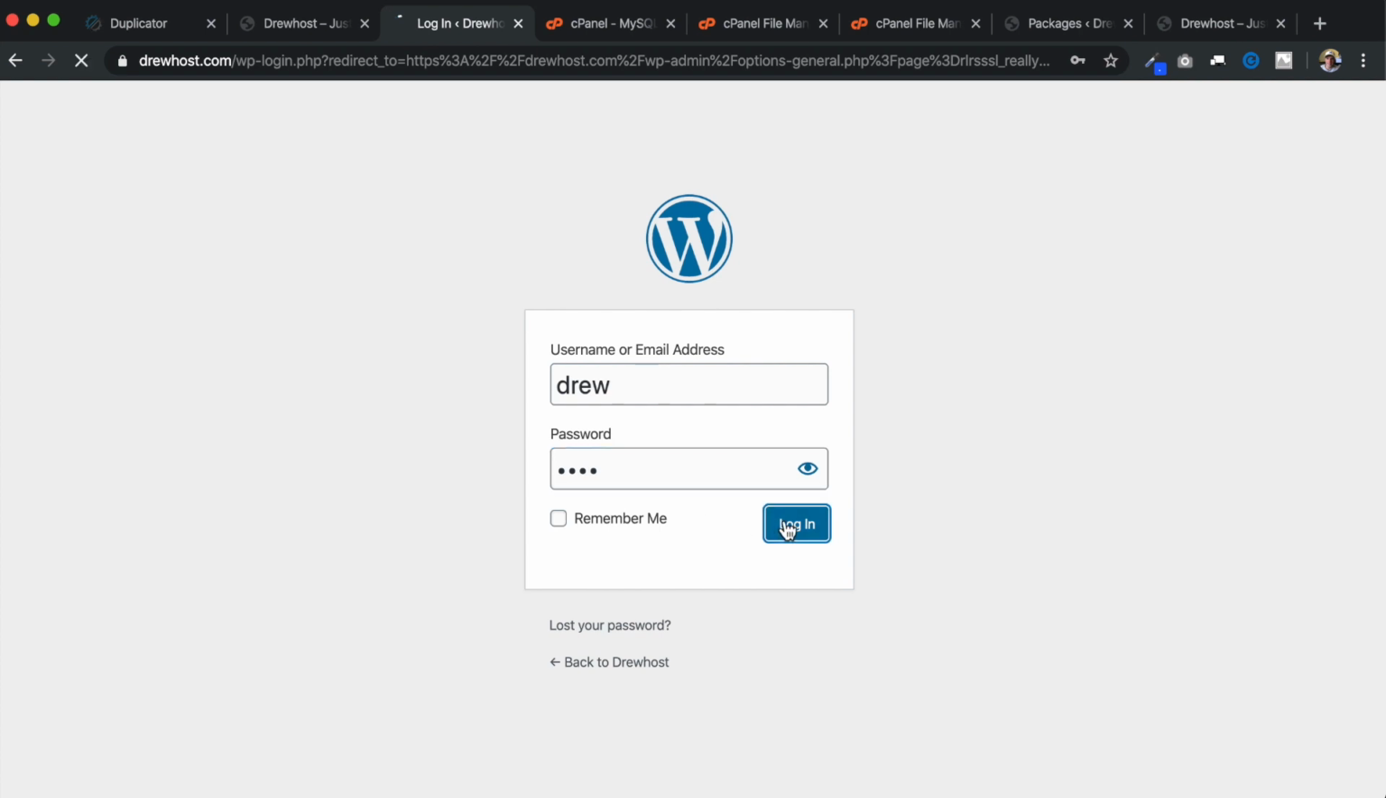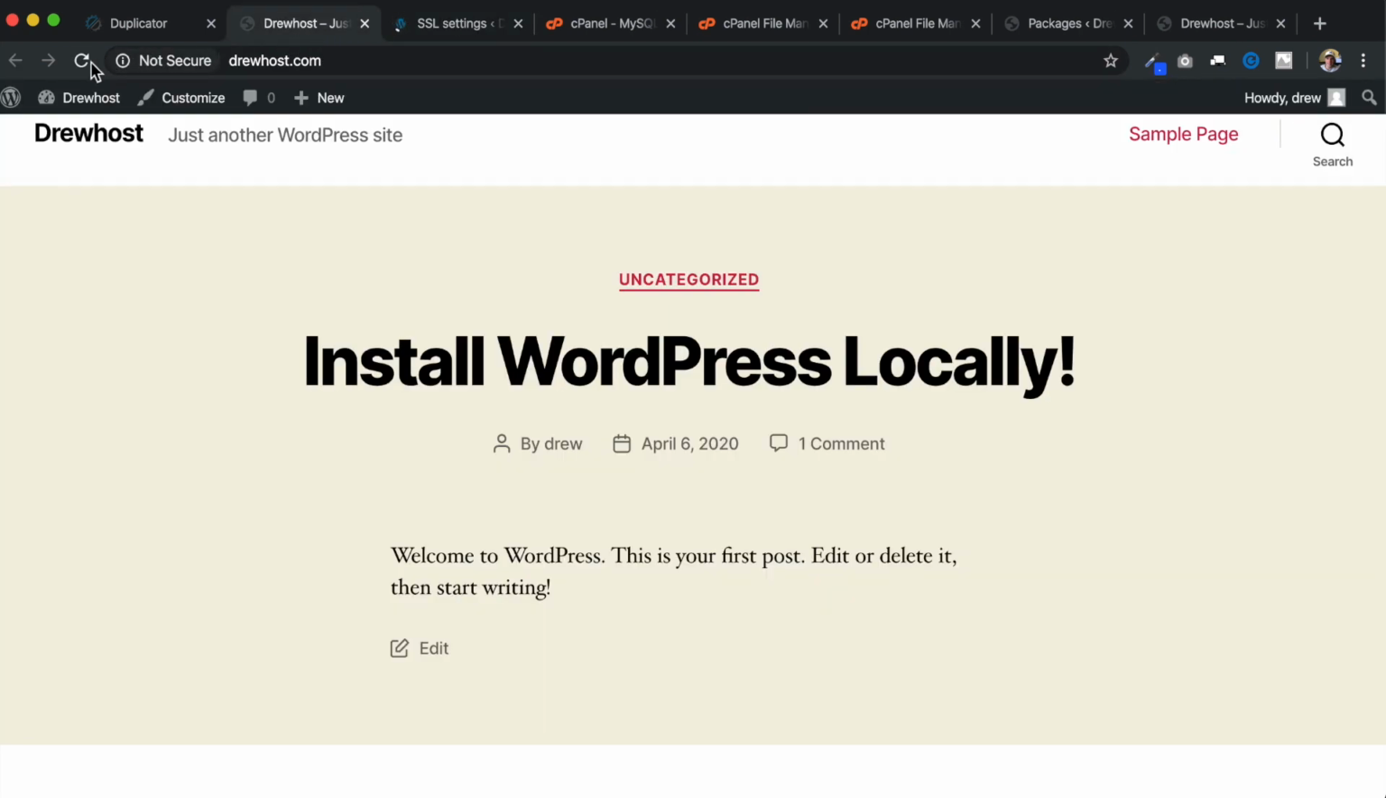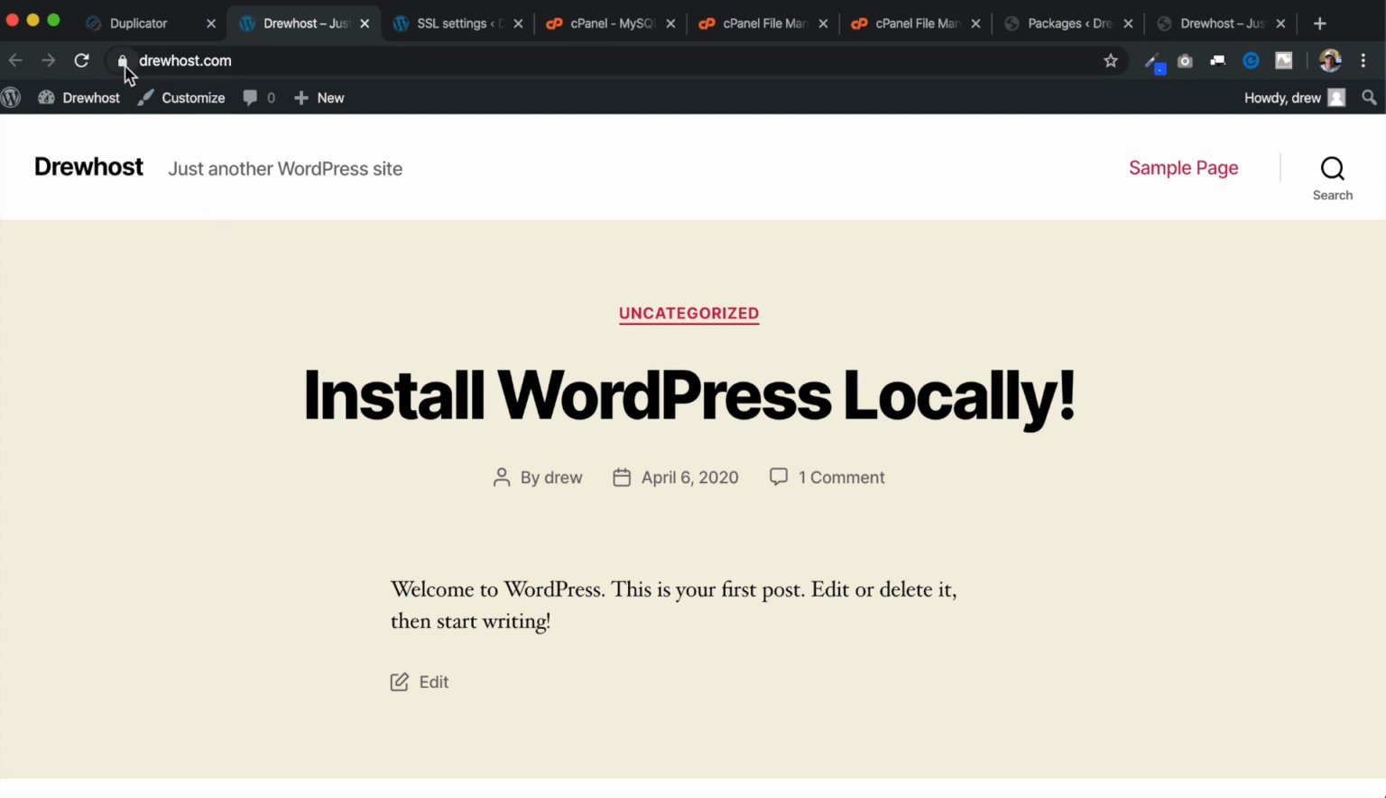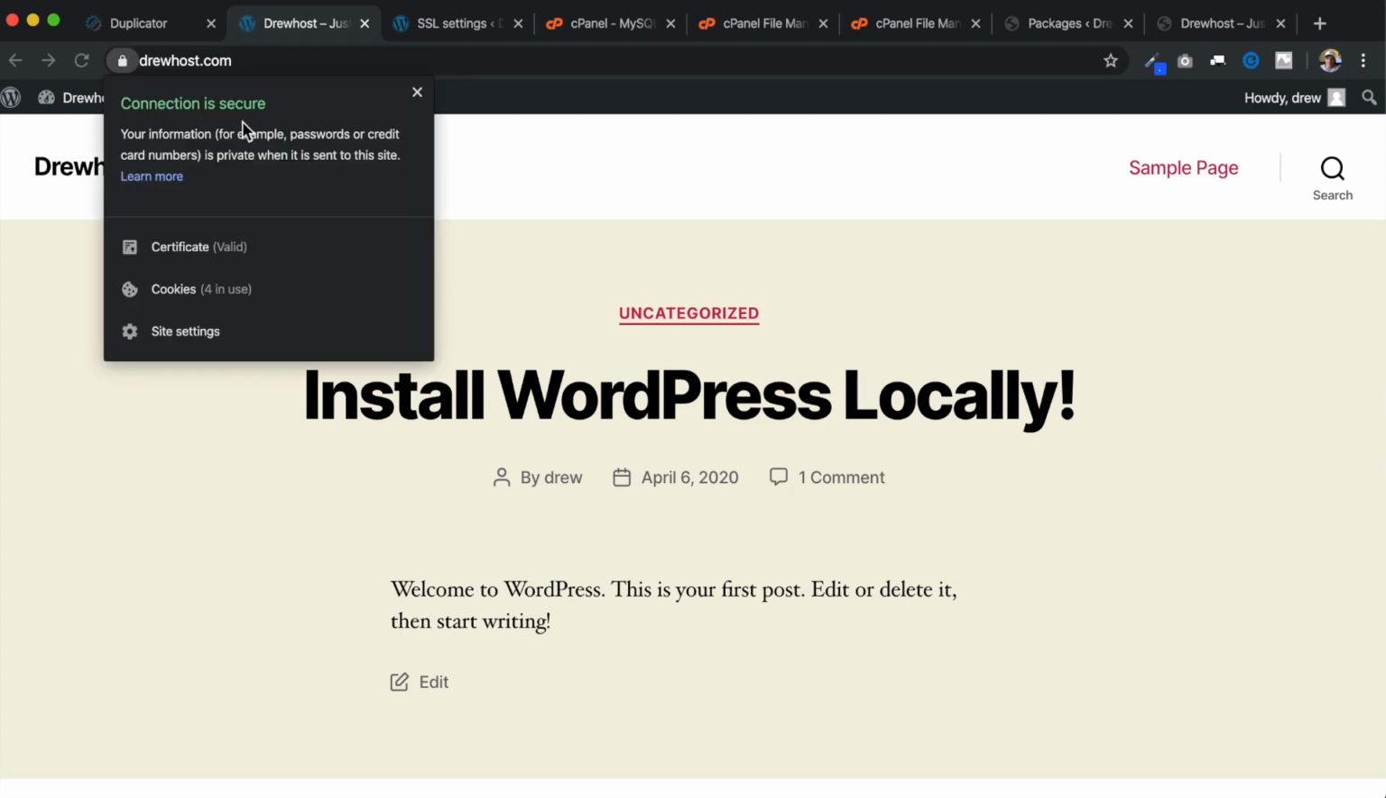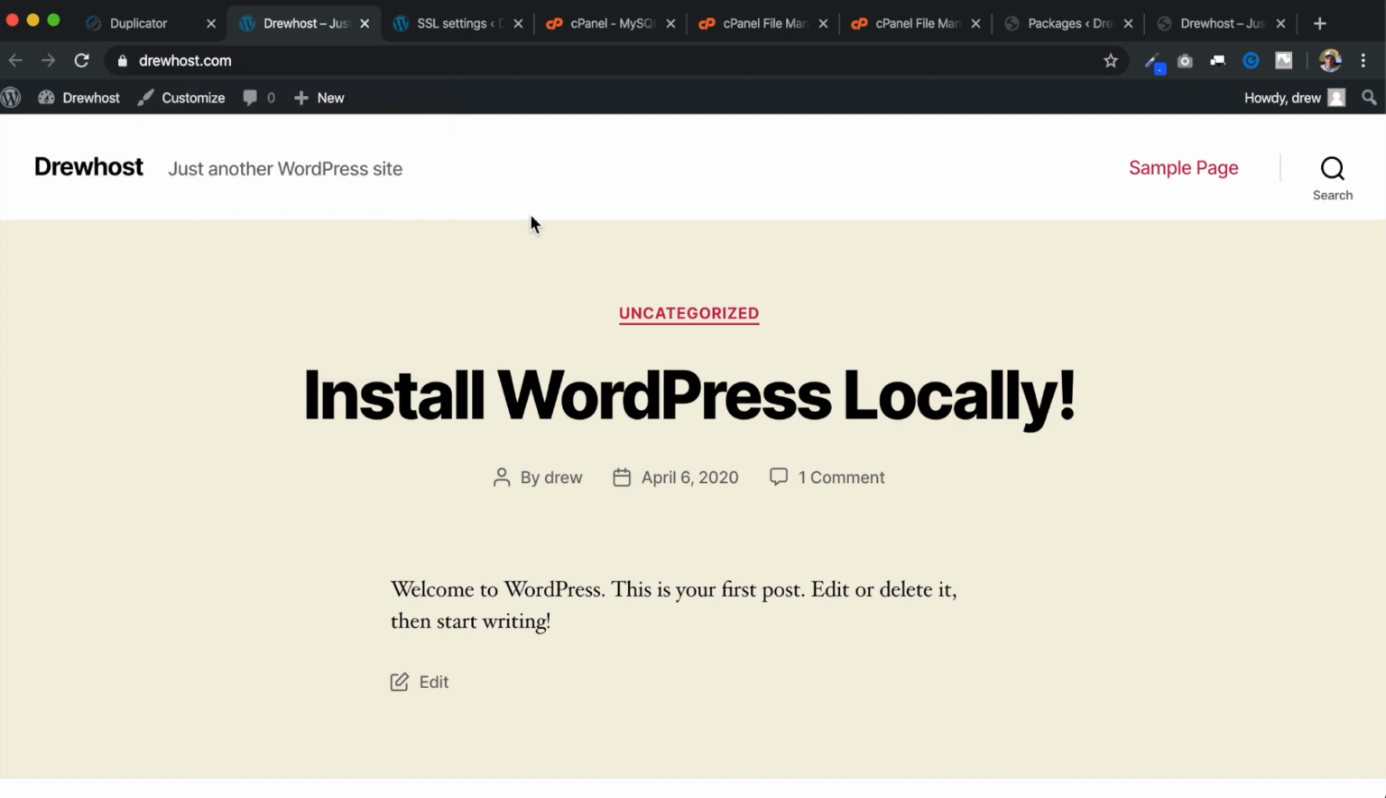And now we have SSL activated, which as you can see, we're going to have the lock symbol instead of not secure. And then we'll see connection is secure. So now you can do things like add e-commerce features and accept payments on your website. So that concludes the how to install WordPress on your computer locally and migrate it to a web host tutorial.